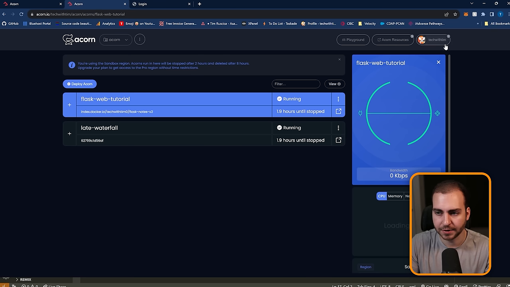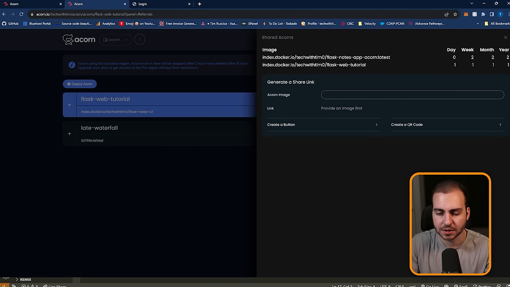Now, what's interesting is if I go here to my shared acorns, we can actually see stats on how many times these acorns have been deployed per day, per week, per month, per year, etc. So you can see some kind of basic analytics about them and how many people are actually using the images that you've built.